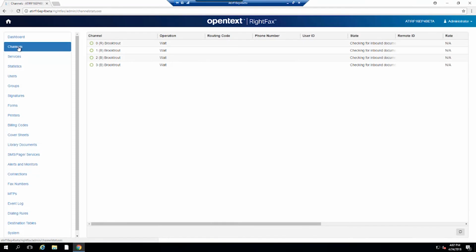You have the ability to look at your channels in real time, just like the EFM, and you'll see what the channel is doing. Is it sending, receiving? You can get information about the fax coming in, such as the remote ID and the rate of the fax, usually 14.4, and the route code that either sent or received.